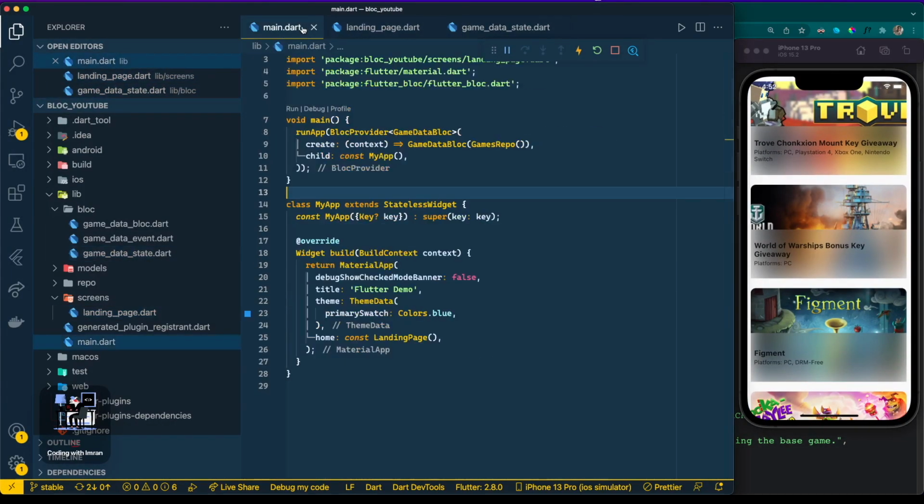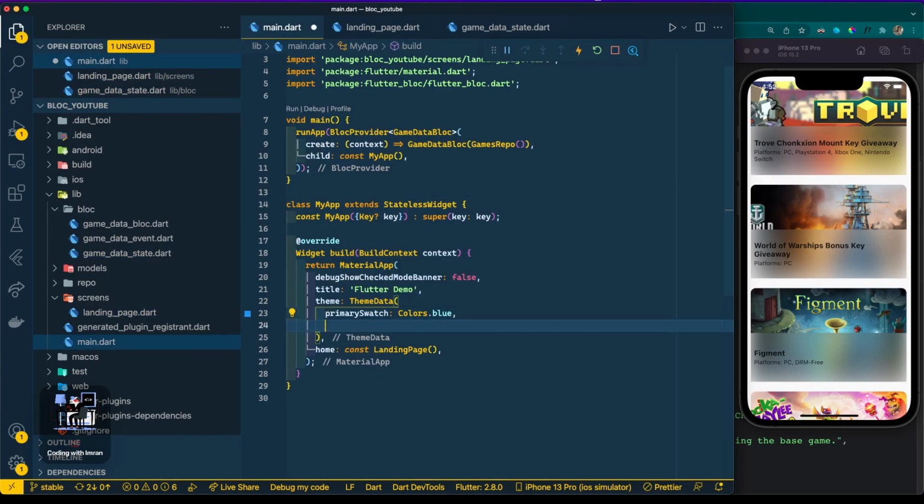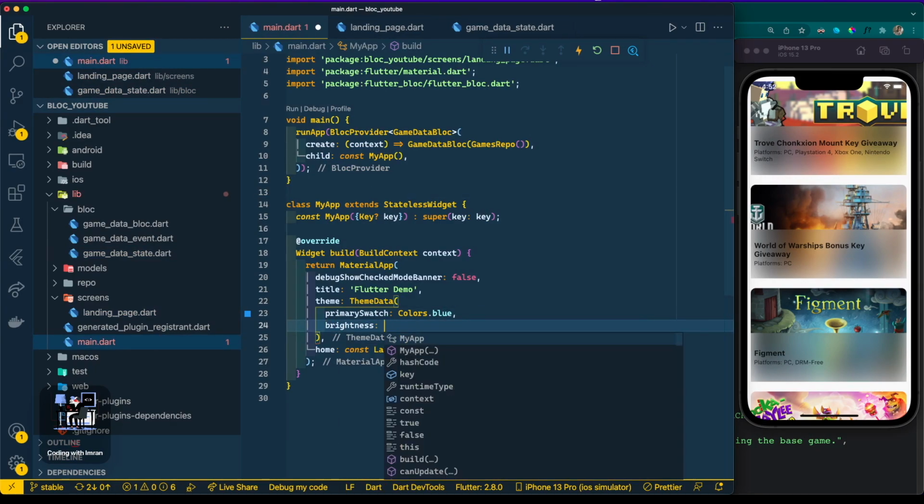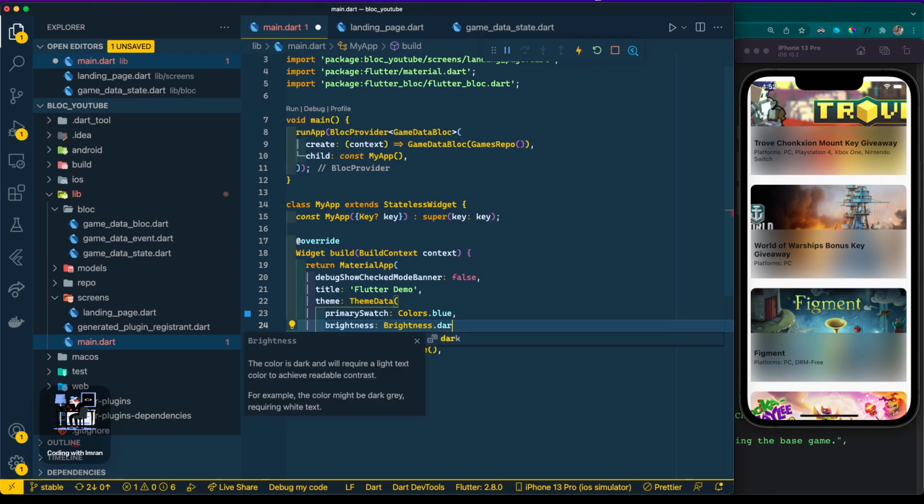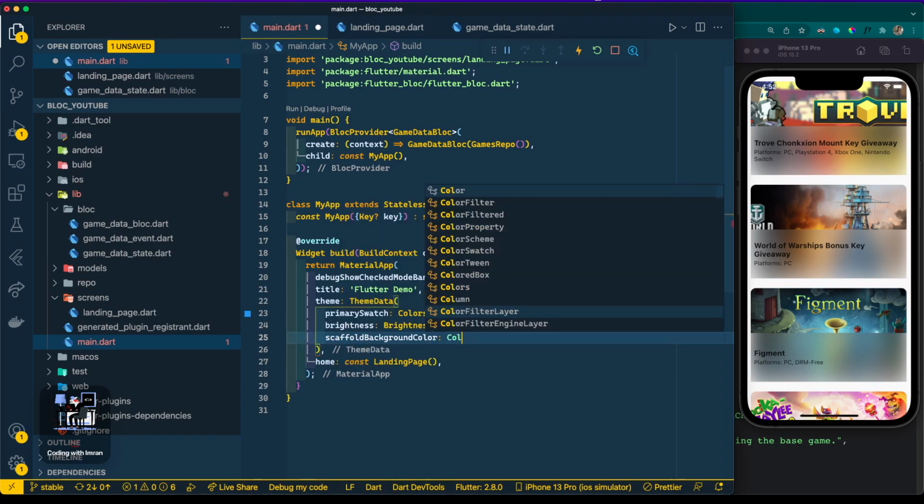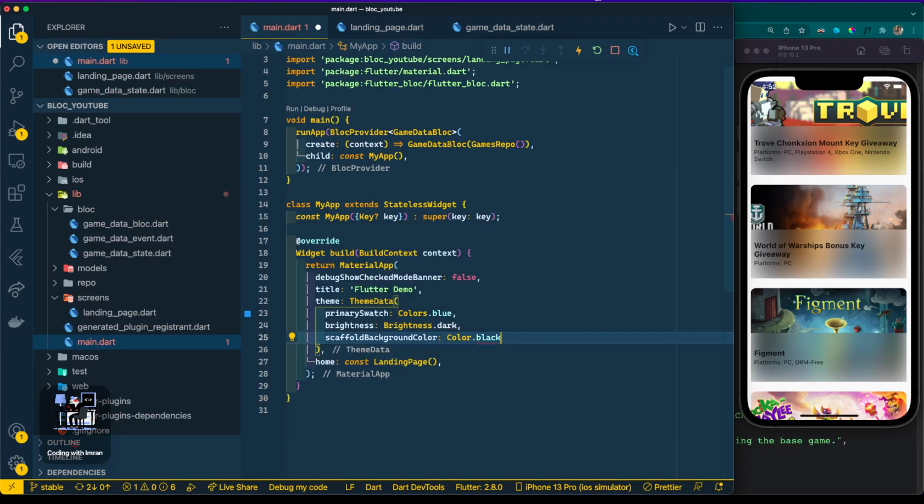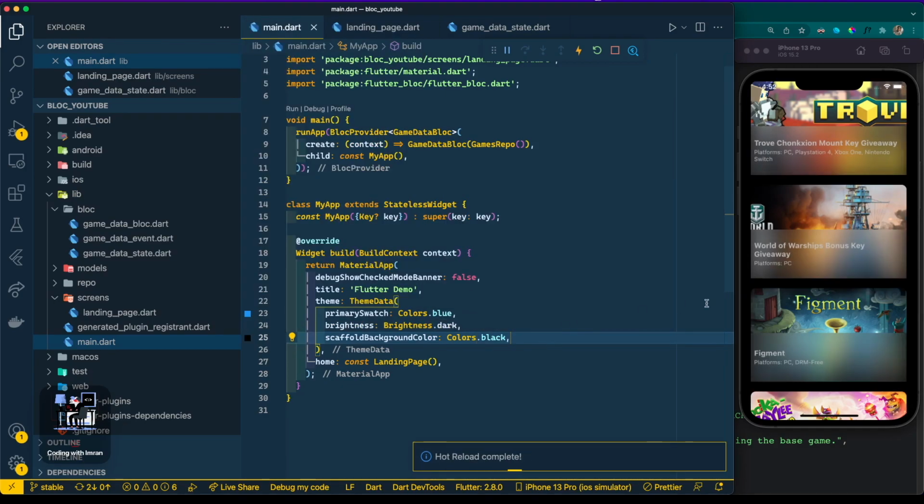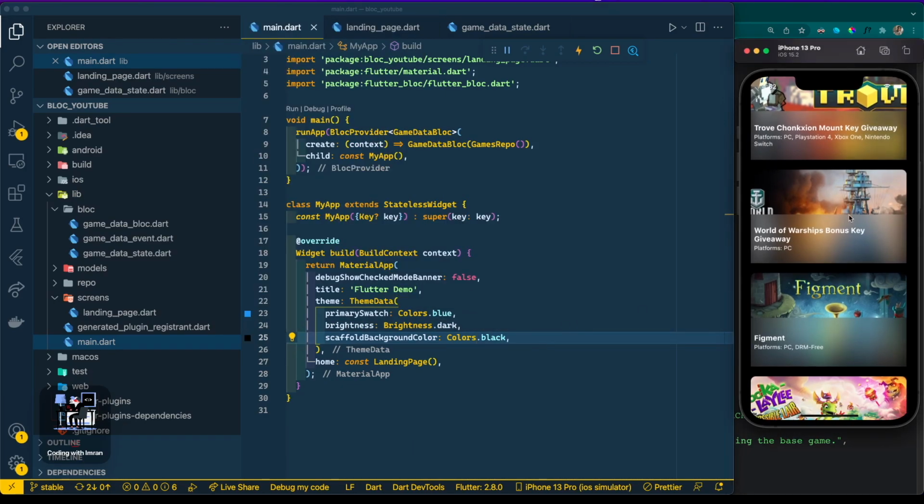So let's make some changes. Let's set the brightness to dark, and the scaffold background color to pure black. Sorry, Colors.black. All right.